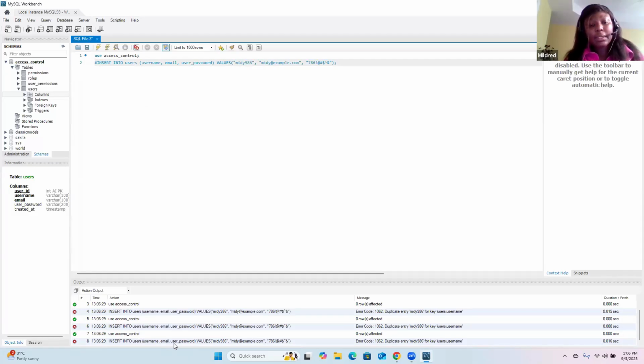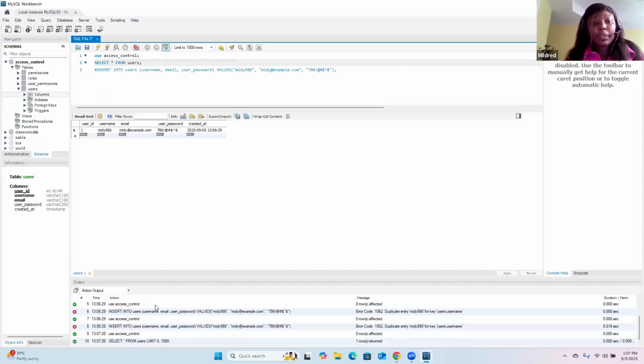Insert into users, this, and then it says duplicate entry for the username, because we want the username to be unique based on the definitions we did in the last live class that we had. But let's select all from users. And we have that record inserted with the timestamp inserted just now, because I clicked it twice, right?